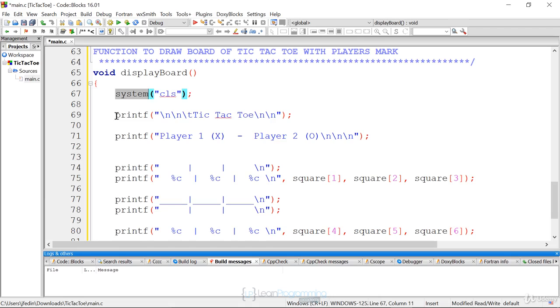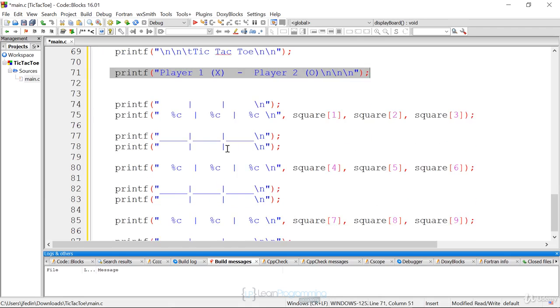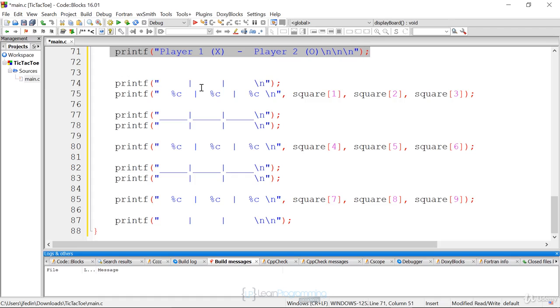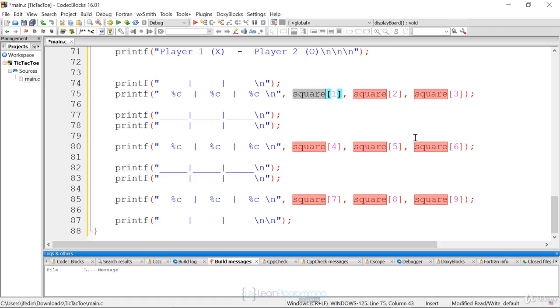We're then going to just do a bunch of printfs. We're going to print out the title of the game. We're going to print out the player, 1 and 0. And then we're going to print out the board. The board is going to be nicely formatted with some parallel bars. And then we're going to print out all the values in the array. And if the value is X or O, it's going to display. If it's not, it's going to display a number so we can use that number to select our option to draw. And that's it. That's all this function does.